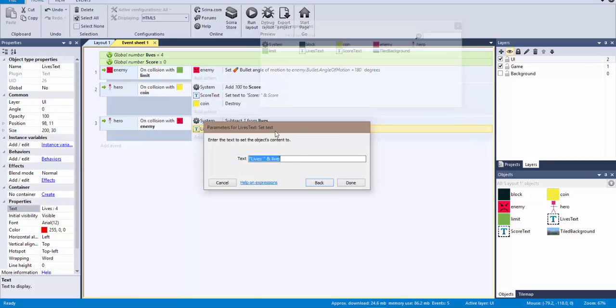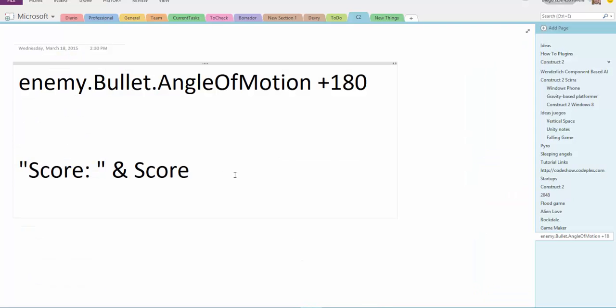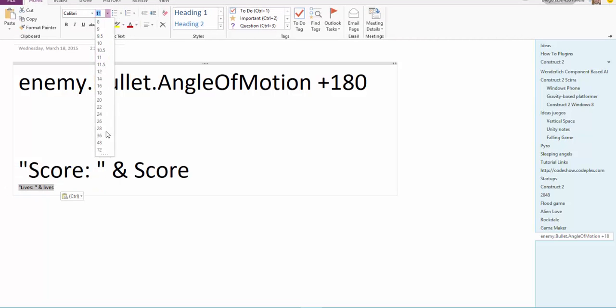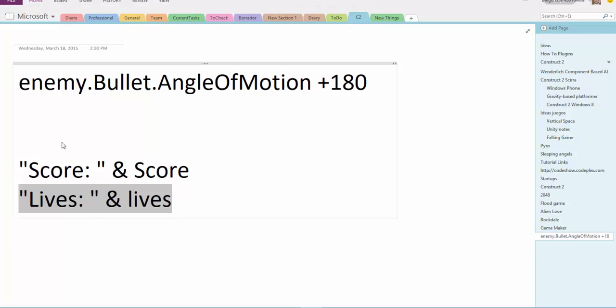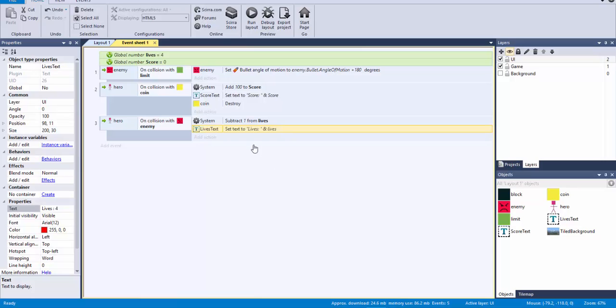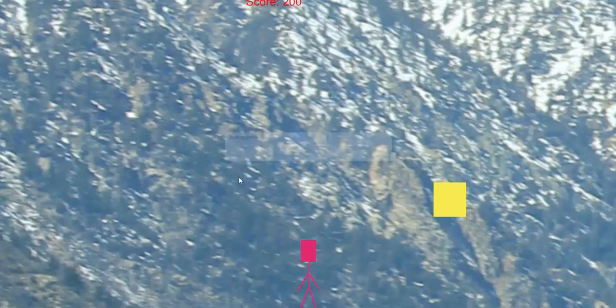So I'm going to copy it next to the one that we had before. You're going to see that it is almost the same. Instead of score, I'm just putting lives. So I don't know, 48, something like that. You see? Inside the quotation marks, you put the message that you want to appear, and then outside you put the value of the variable, you're telling Construct to put the value there. So let's do that now.